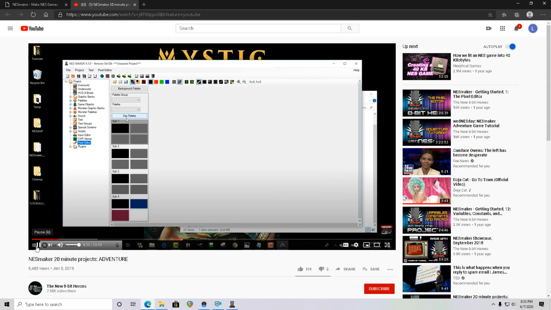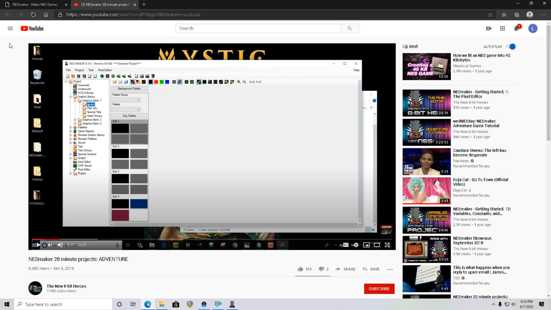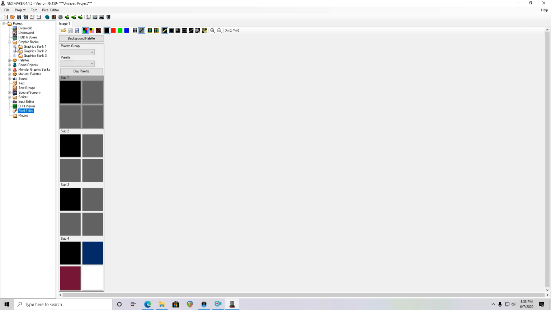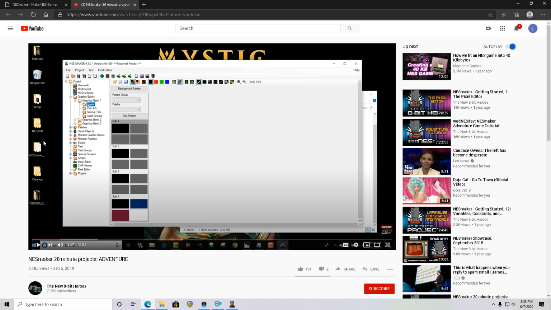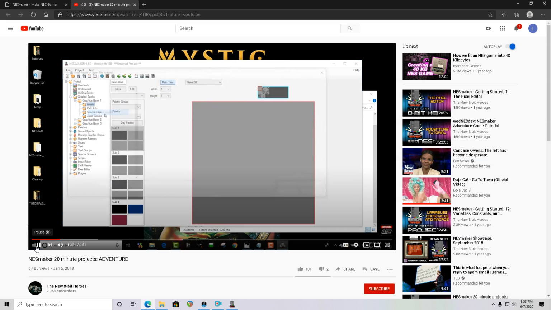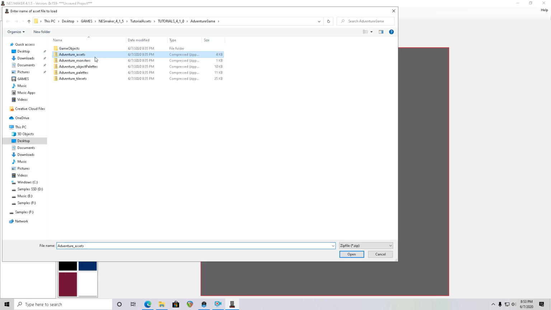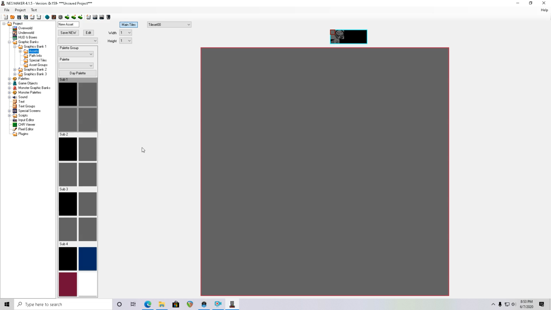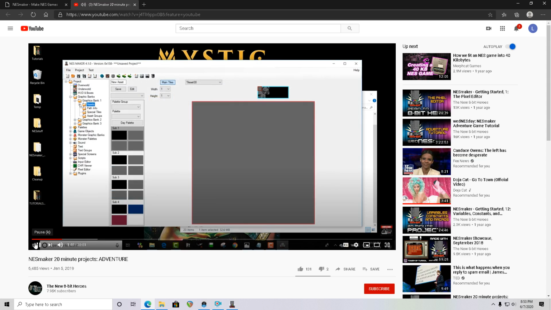So let's load the rest of the elements that make up this game. First of all, my assets. Graphic bank. Okay, there's assets. I'm going to right-click on assets, import assets, adventure assets. I'm going to bring in the adventure assets. I have a bunch of nice assets right here.